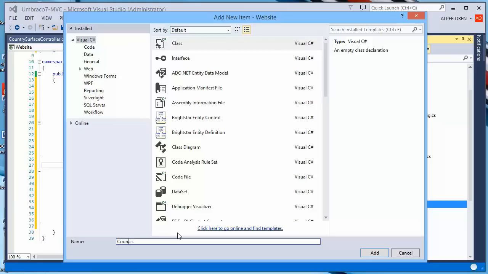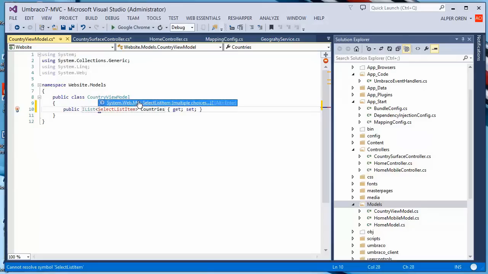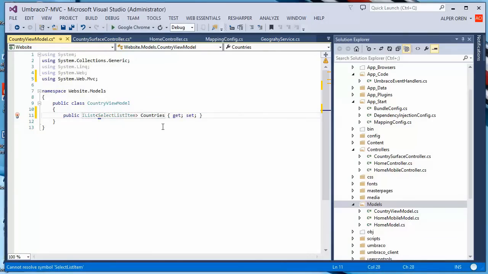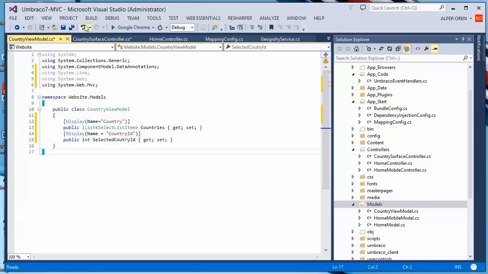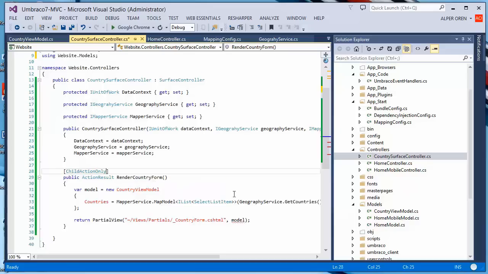We now create a country view model. Having a separate model from the view model is good practice, instead of working on the model directly. We could decorate them with annotations, regular expressions, and introduce additional properties. We also need to create our partial view called country form and pass a strongly typed model called country view model. So we create an instance of it, and we do the mapping from my get countries to our list of select items.